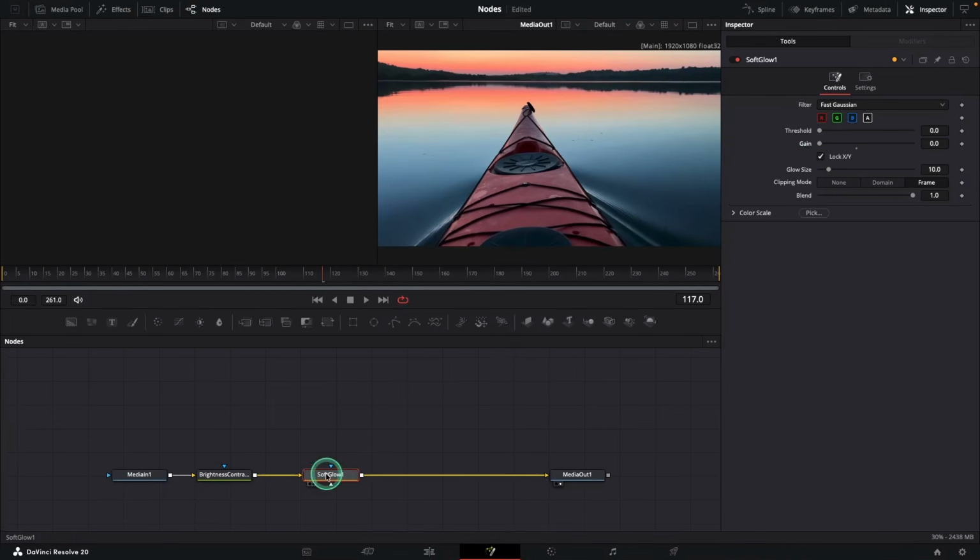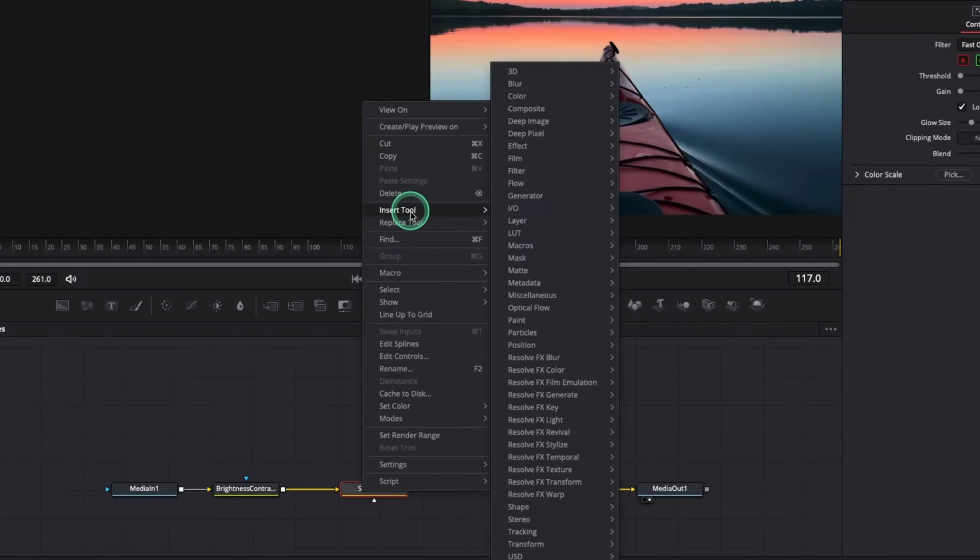You can also right-click a node, go to Insert tool, and browse by category. This is great when you don't remember the exact name. For example, you might remember you want a blur, then realize you actually want directional blur.